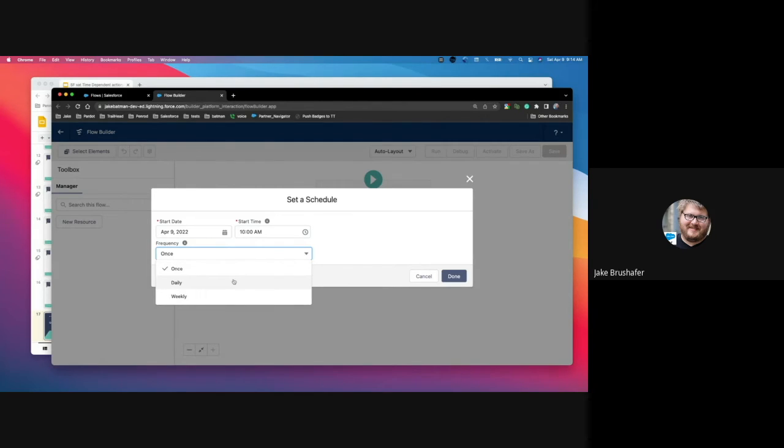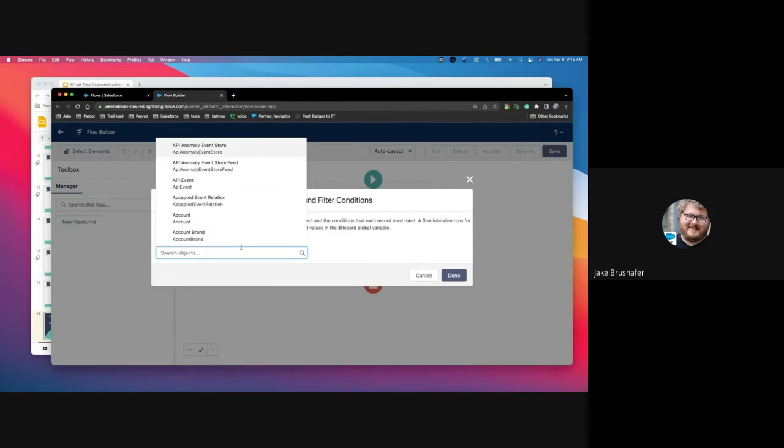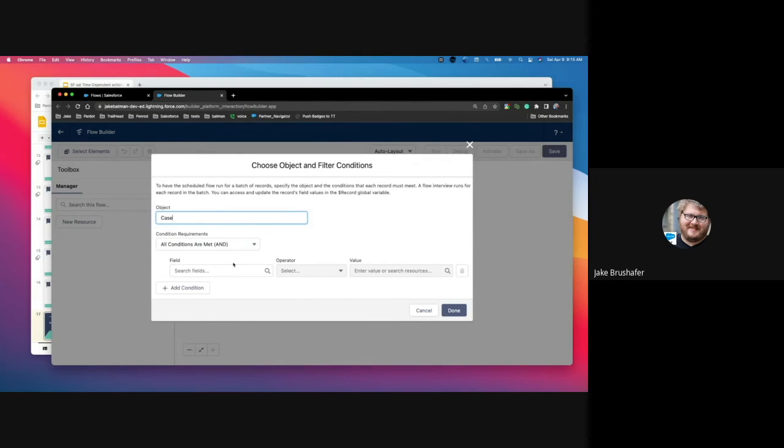Daily means that starting today, every day at 10 o'clock, this flow will fire. And we select weekly. I can say starting today, every week or every Saturday, fire this particular flow to do whatever actions you have specified. So you set the schedule, and then you select your object. I can say case in this scenario. And then you can set your conditions, and the conditions are going to be whatever you want it to be.